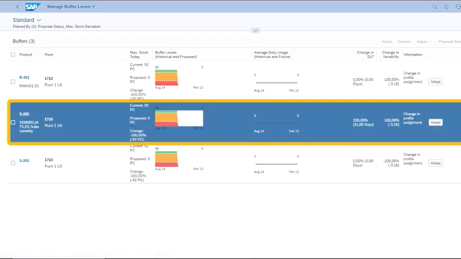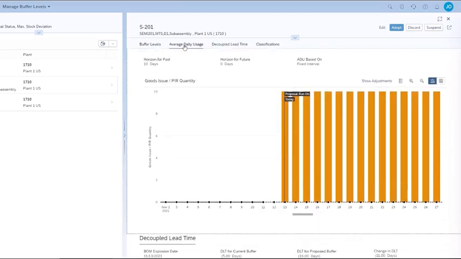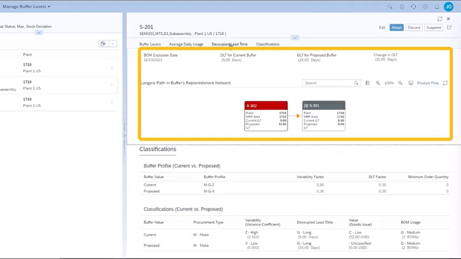We select material S201. We can review the buffer levels. The top of the red zone is the safety stock level. The top of the yellow zone is the reorder point, and the top of the green zone is the maximum stock level. If you should see a blue layer, then it means that you have exceeded the maximum desired stock level. Average daily use is also shown. The future consumption shown comes from requirements which can be known production orders and sales orders. The decoupled lead time shows the longest replenishment lead time for our semi-finished material.